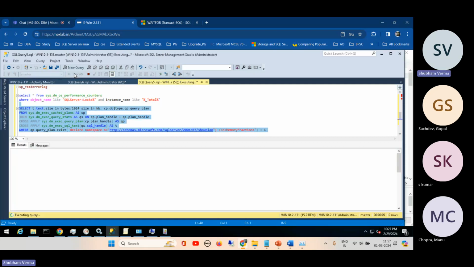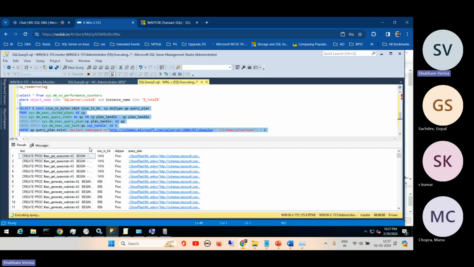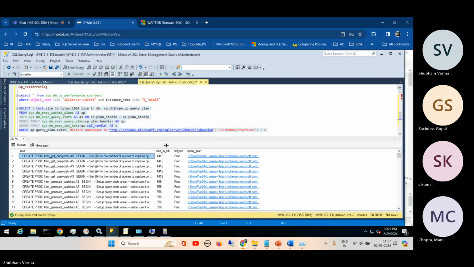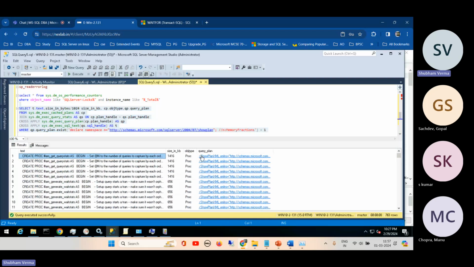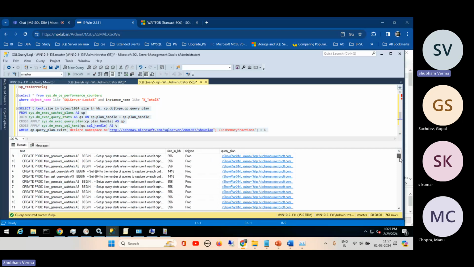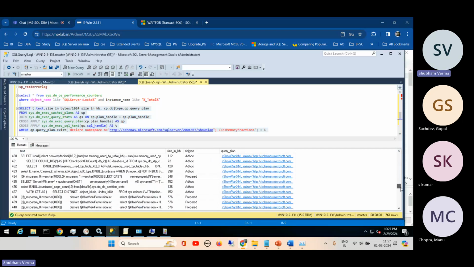It will select all the plan and plan cache. Yeah, see the text and all. What we have fired here, no? The size in KB and type of object is procedure, PROC procedure. T for table, V for view. And see the type of objects.